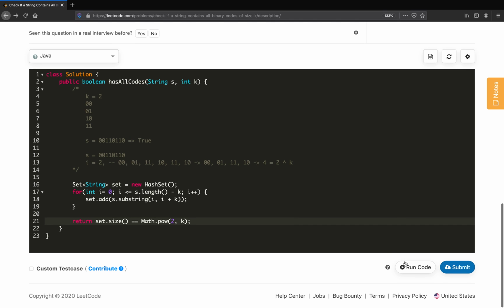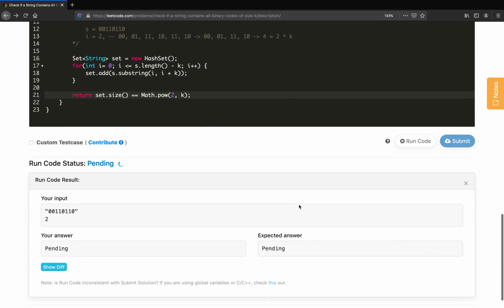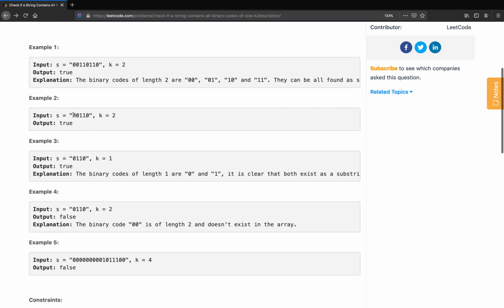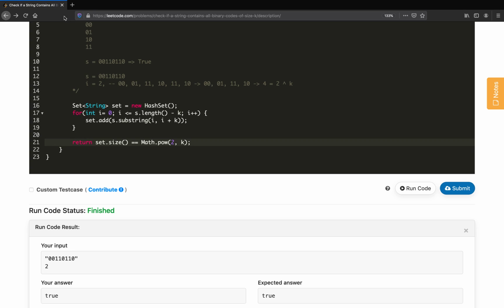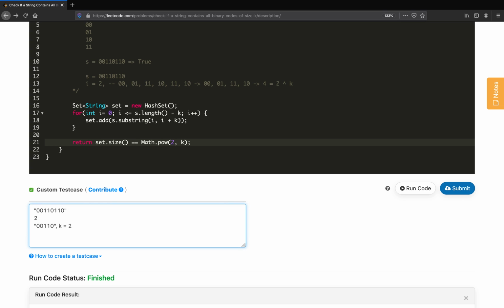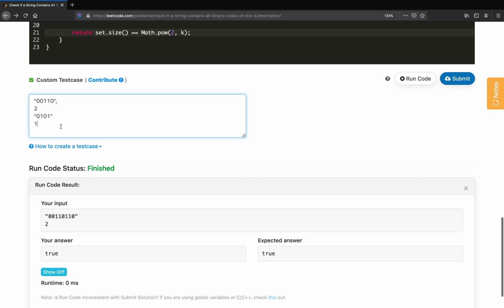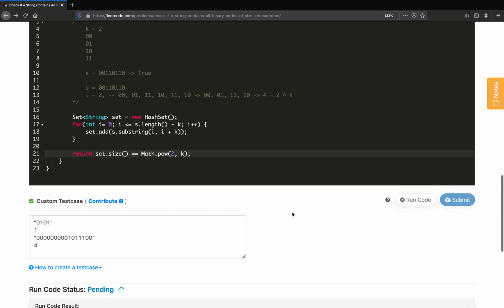So that's it. Let's run our code. It's returning true. Let's check all the other test cases. We have this custom test case, example 2, and let's create 010 with k equal to 1, and let's create another one, example number 4, with k equal to 4. Let's run all our custom examples.